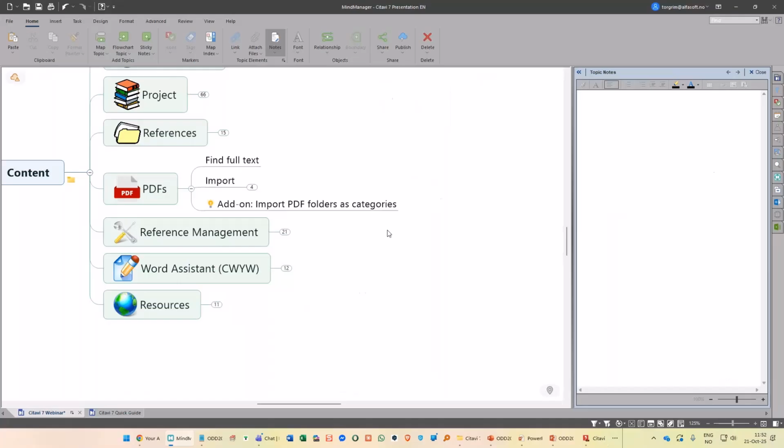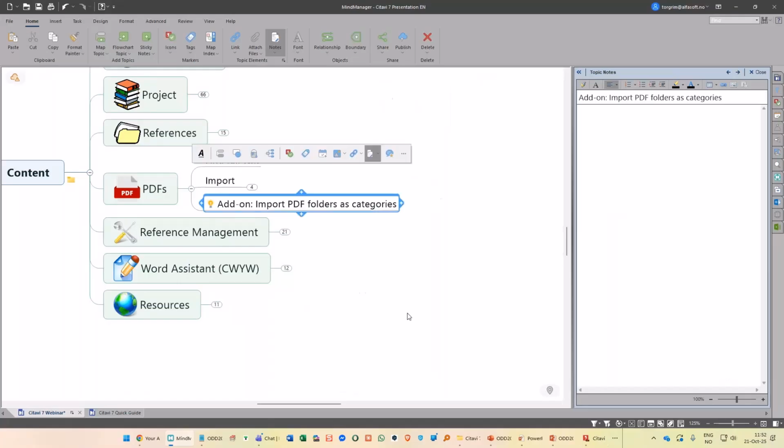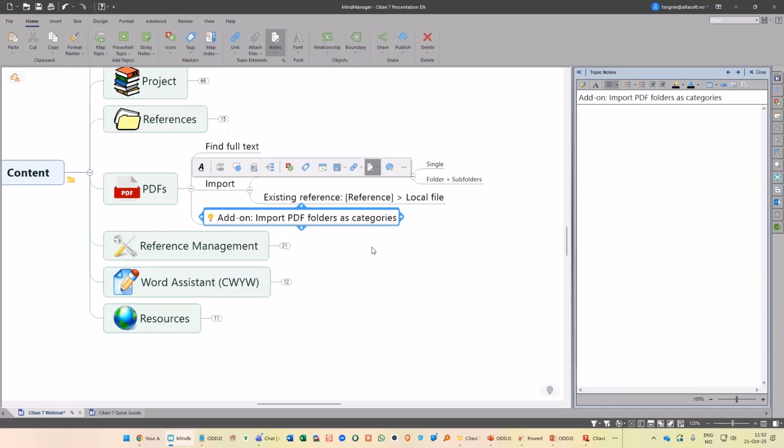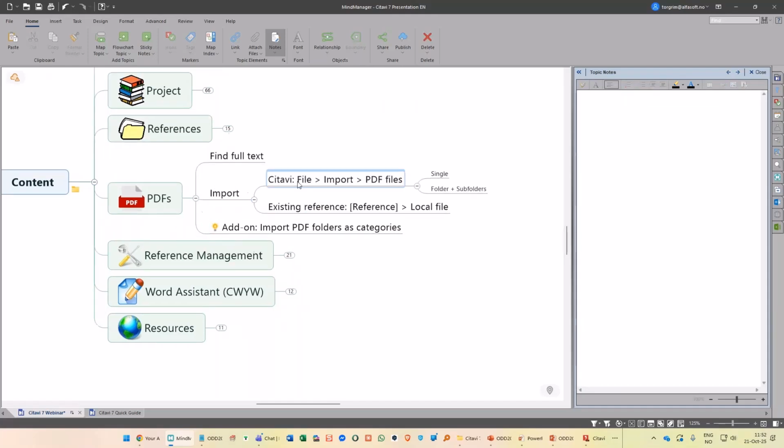Yeah, please also note there's an add-on. So if you already have PDFs in folders and subfolders on your computer, you can use this to automatically add categories. But for regular File, Import, PDF files, you can choose a single file or folder and subfolders, and we import them directly.